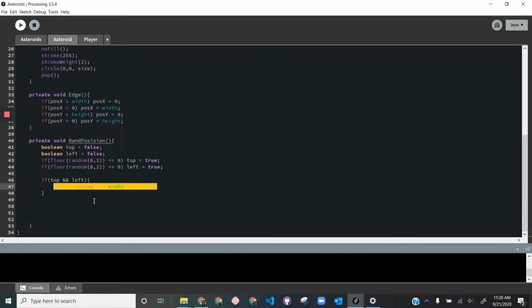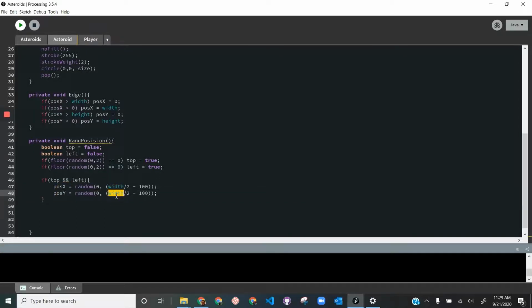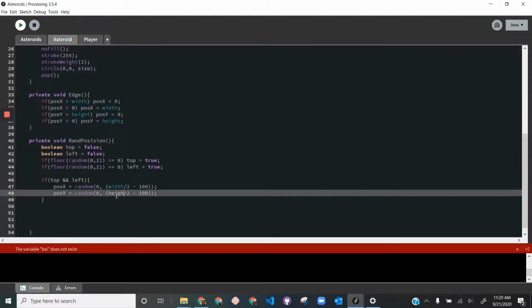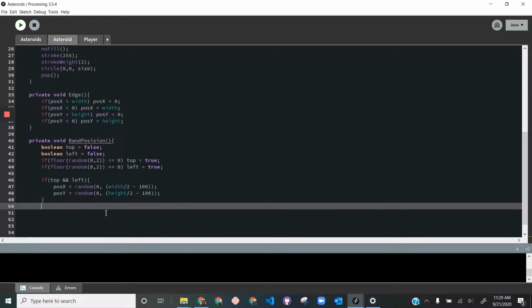Okay, and then we're going to do the same thing for position y. I'm just going to copy that, change this to position y, random, and then instead of width, we're going to set height divided by 2 minus 100. Okay, perfect. We got one done.